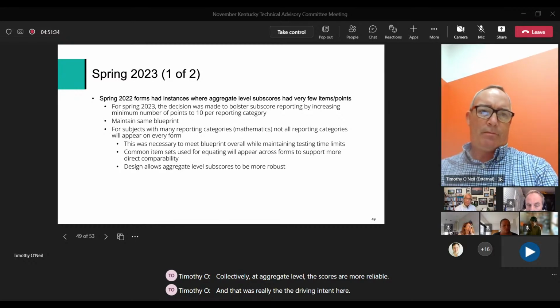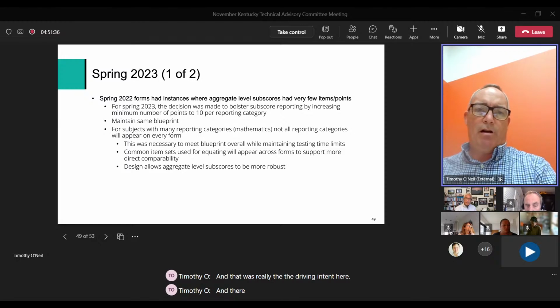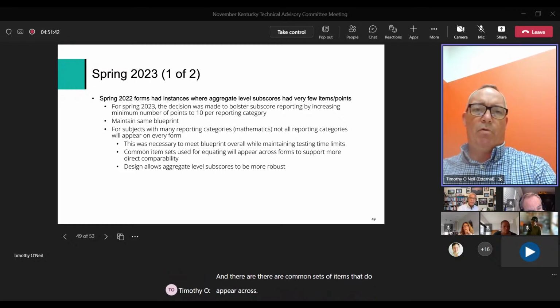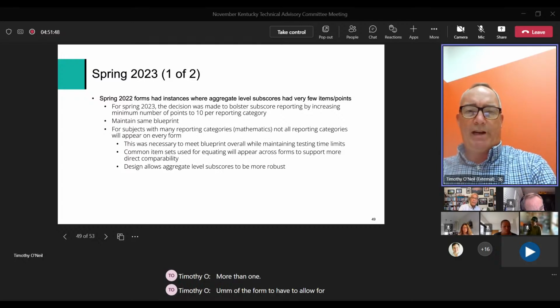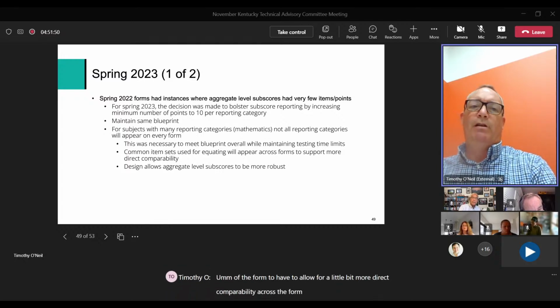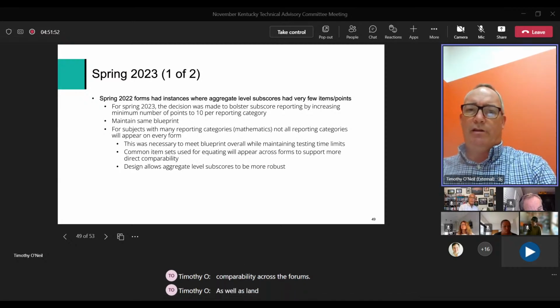And there are common sets of items that do appear across more than one of the forms to allow for a little bit more direct comparability across the forms, as well as lend to the calibration and equating work that I'll touch on.